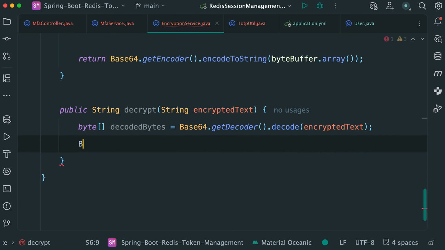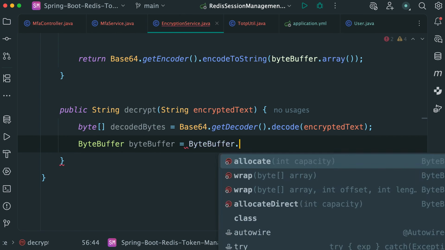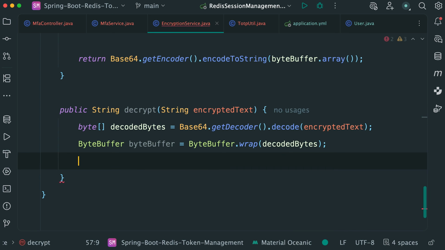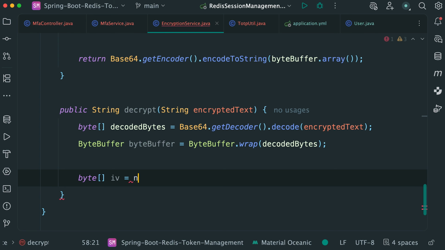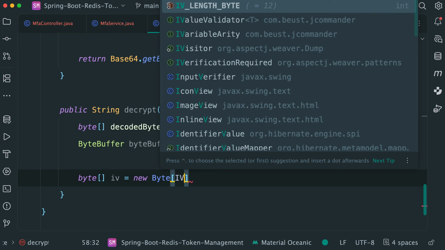Next, we need to wrap this decoded byte array into a byte buffer. While packaging the data for encryption, first we provided the initialization vector and then the ciphertext. So here we will separate these two parts. First, let's extract the initialization vector. Create a new byte array of the length of the initialization vector.